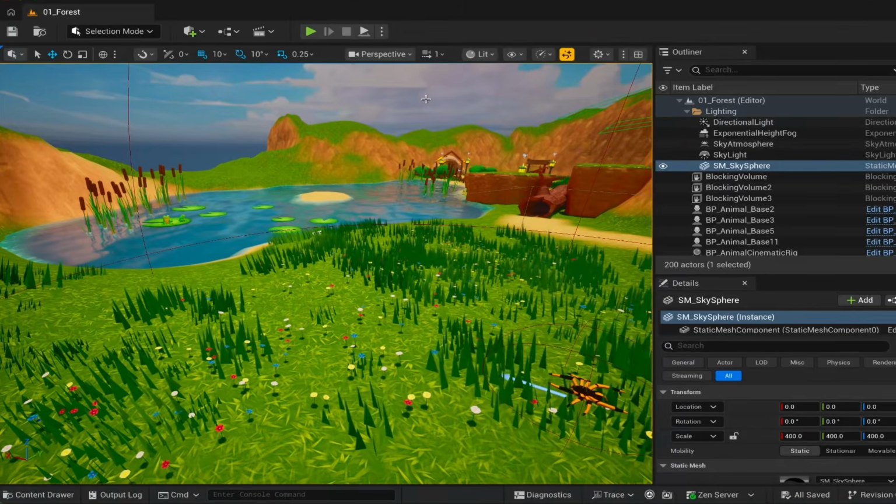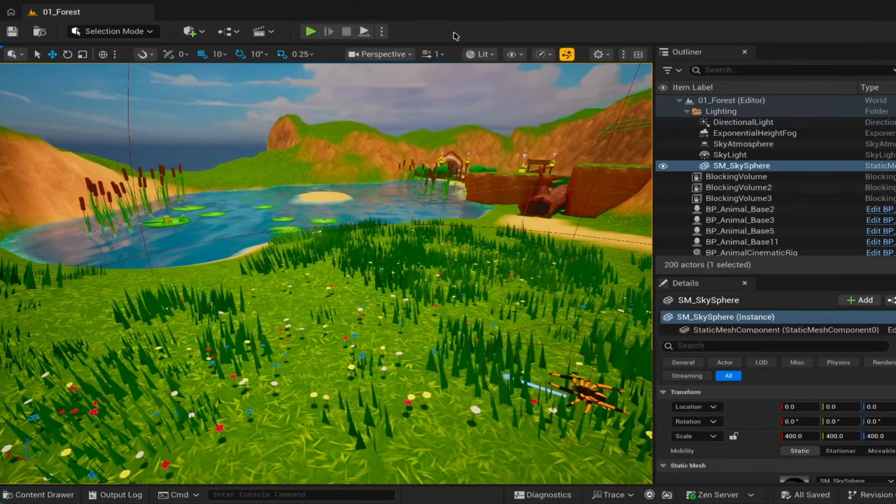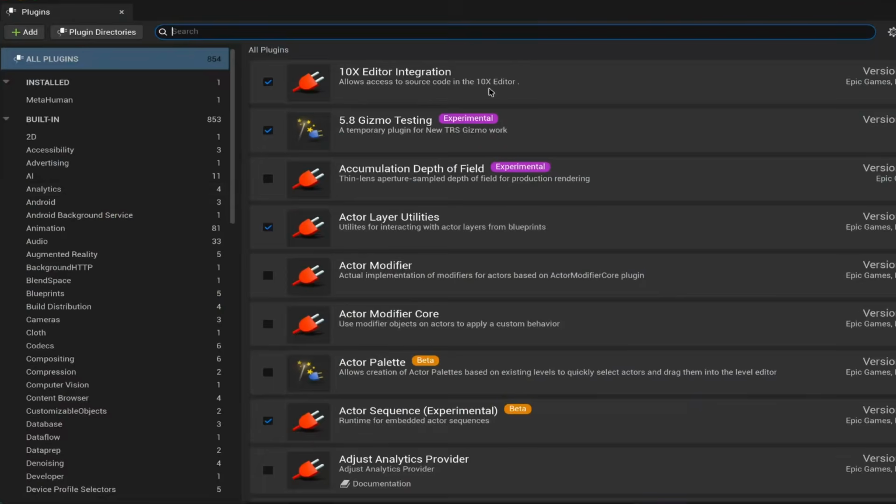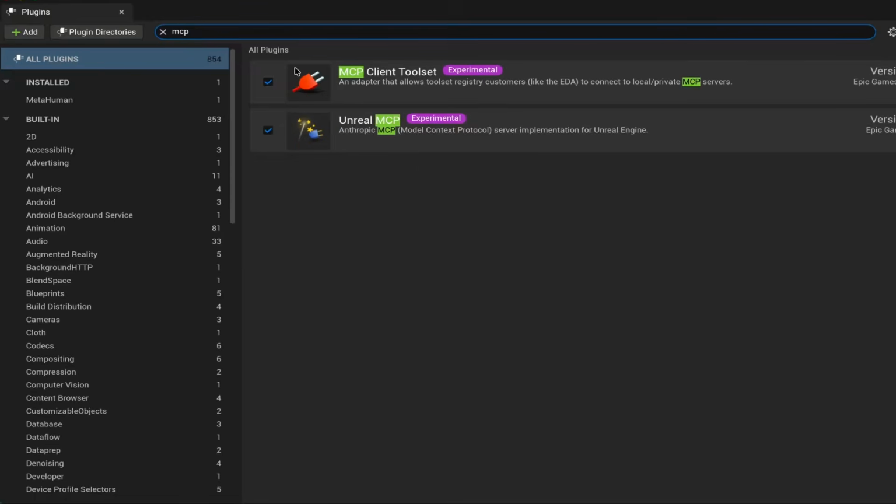First things first, you need to have Unreal Engine 5.8. It's not going to work in any previous version, because 5.8 enables that option for us. So first, we need to go to Edit, Plugins, and search for MCP. We need to install those plugins, Unreal MCP and Client Tools, both coming from Epic Games here.